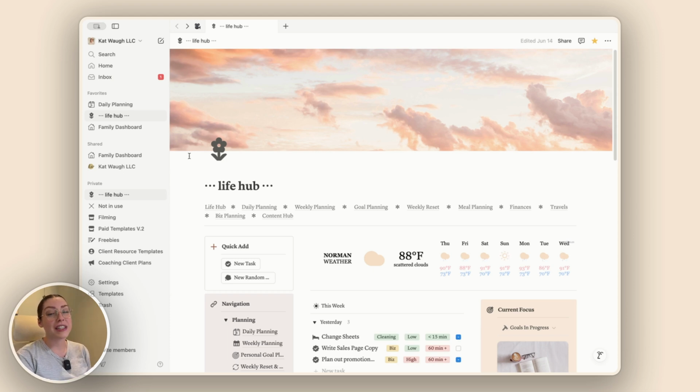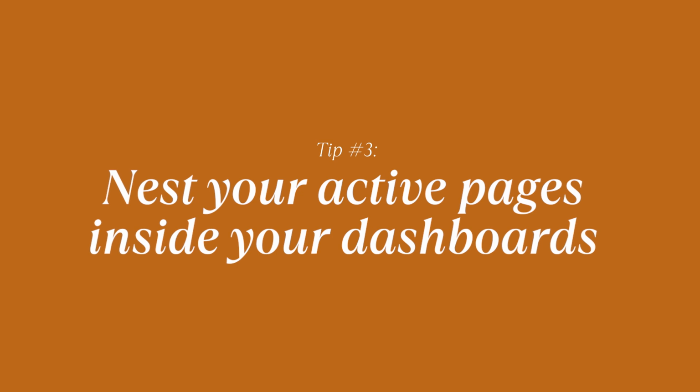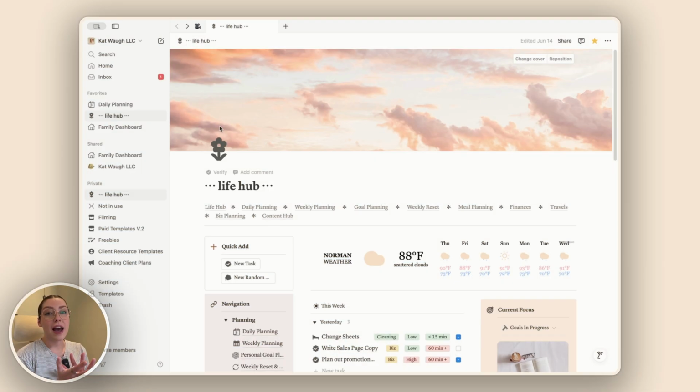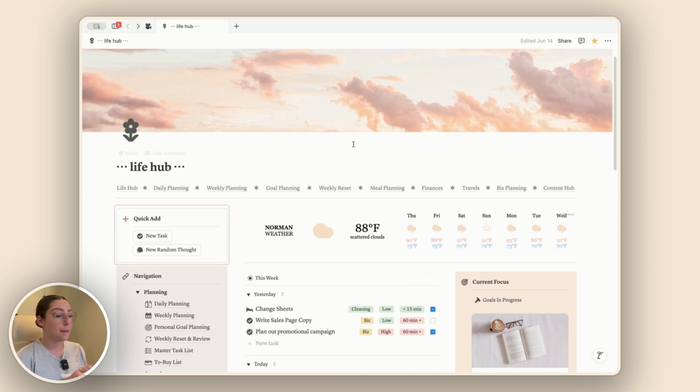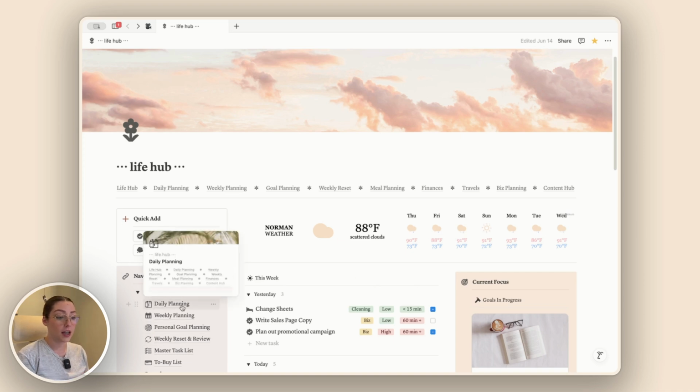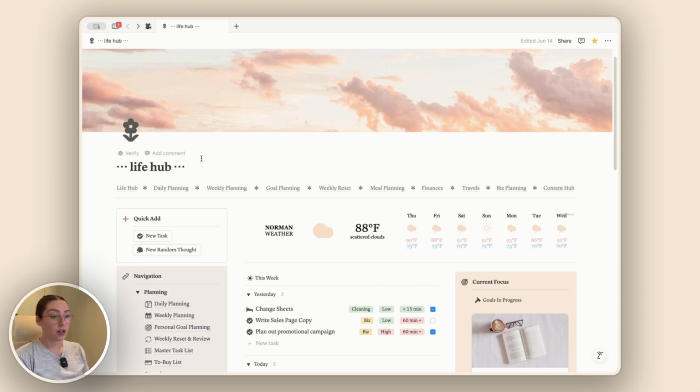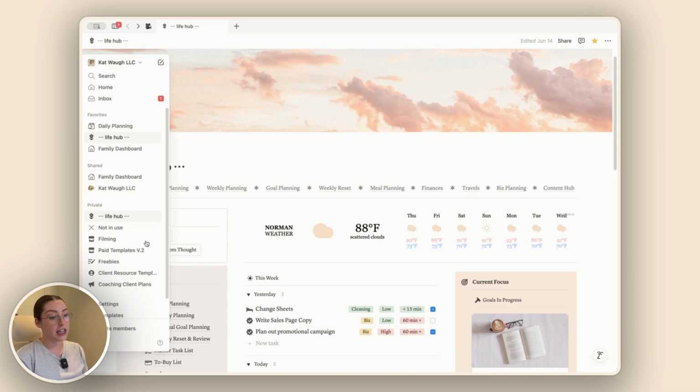That brings us to tip number three, which is to nest all of your active pages inside your dashboards. If you haven't already, create a Notion dashboard for yourself. This is an example of what mine looks like. This is where I house all of my pages right here in my dashboard. And a lot of the times I might be working out of different pages like my daily planning page, but they all live somewhere and that is not necessarily in my sidebar.